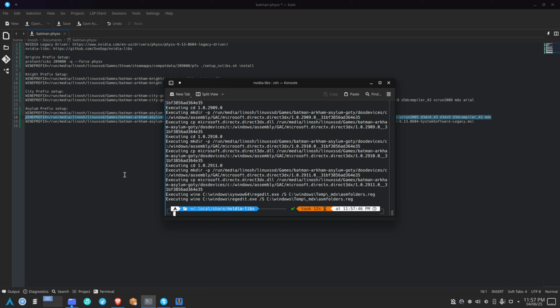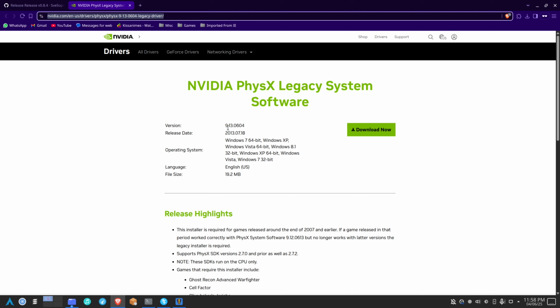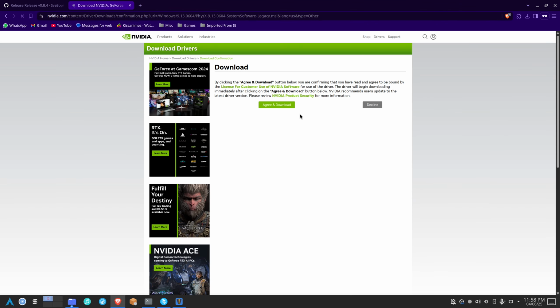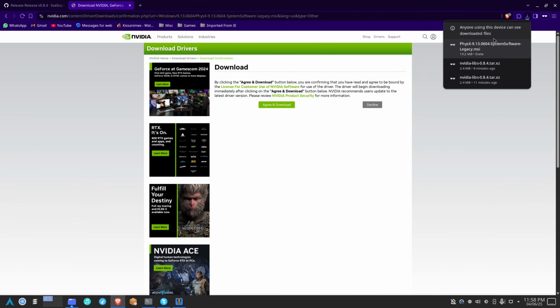Okay, after that, now Arkham, because our Batman Arkham Asylum runs on a very old PhysX version, that is I think PhysX 2.7, you need legacy PhysX libraries. For that, we will be downloading this 9.13.06.0604 version of PhysX. So I'll just save this in my downloads.